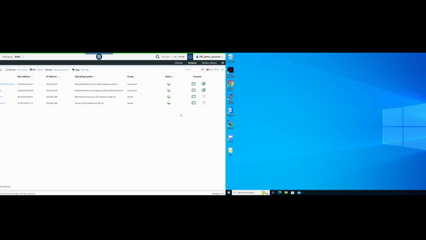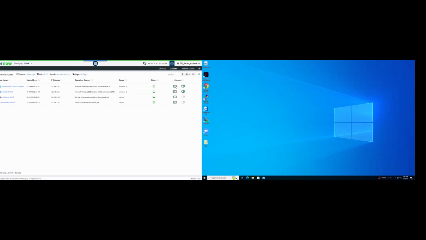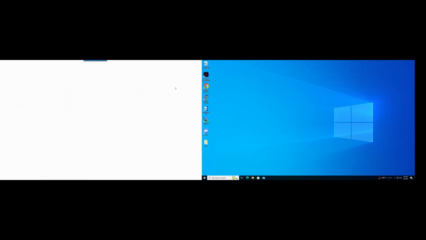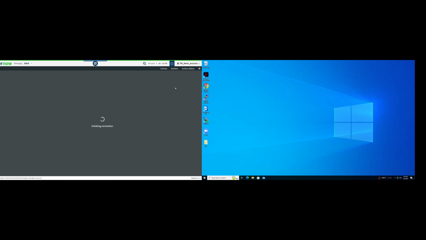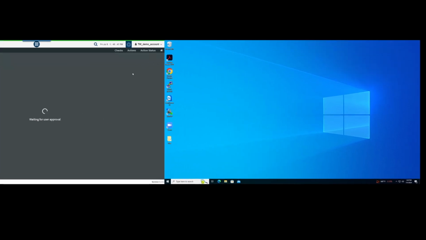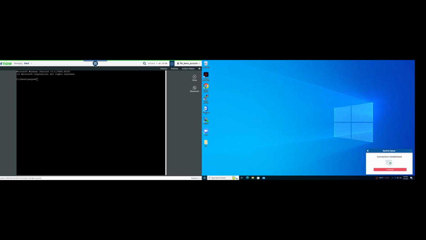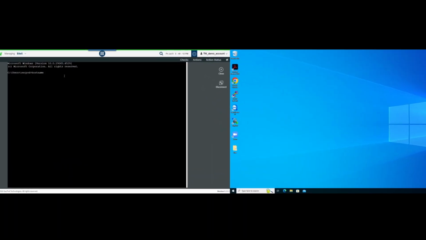Using SanerNow Remote Access, you can also connect to a client machine's command prompt. On the SanerNow Remote Access dashboard, click the remote shell icon. You will see a prompt on the client machine asking for approval. Once user provides their approval, the client machine's command prompt appears on the SanerNow web console. You can run commands on the client machine's CLI from the SanerNow web console.